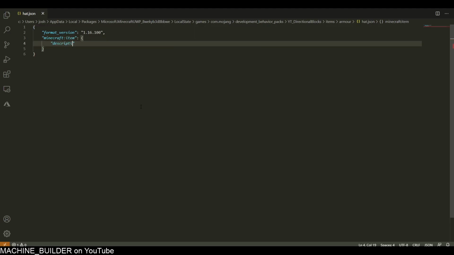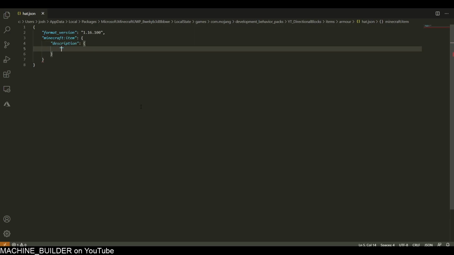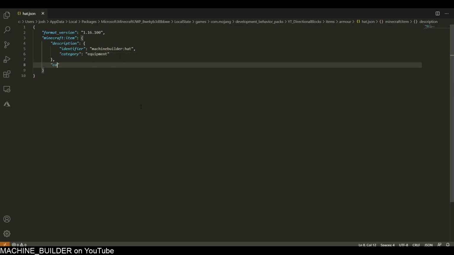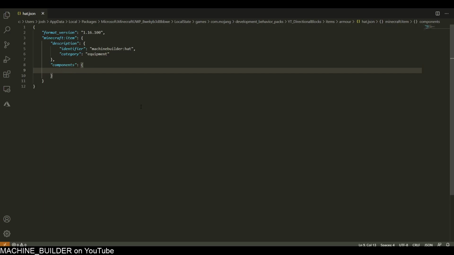So obviously we have our minecraft:item tag, which holds all the information contained about our item, like the identifier. So I'm going to call this Machine Builder hat. Category. It'll be an equipment. And then we need our actual item components. We don't need anything else.